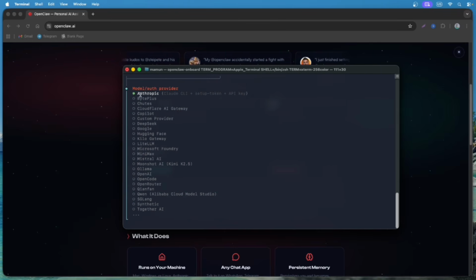Then you will have to choose a model or auth provider. If you have a Claude CLI and API key, you will go with Anthropic. If you have Copilot, then you will go with that here. You have a DeepSeek option, a Gemini option, and lots of options here. But for using it free, you will go with Ollama. So you will have to choose this one.